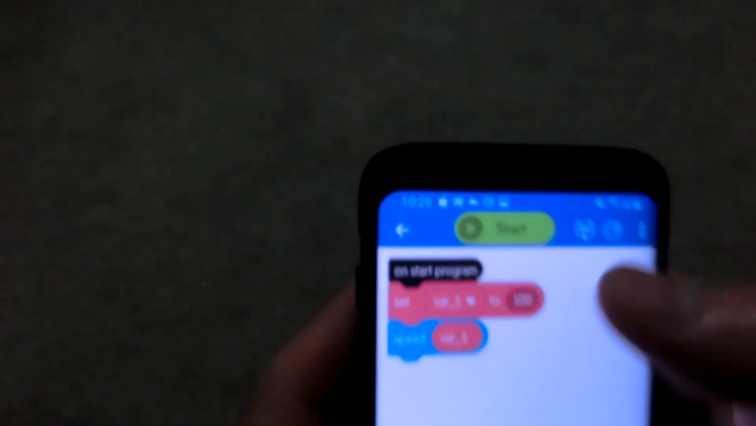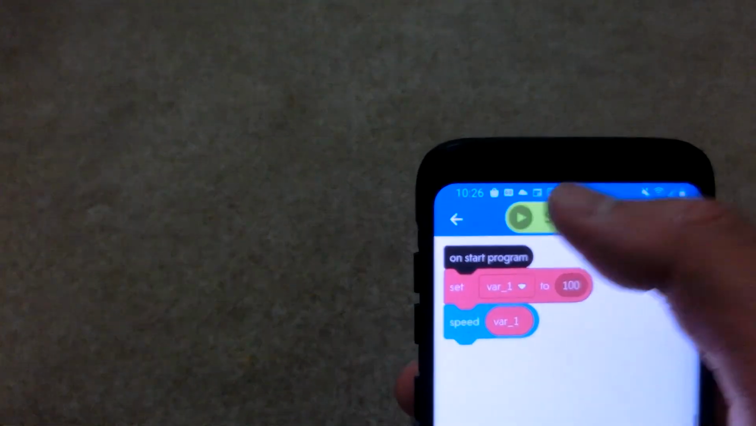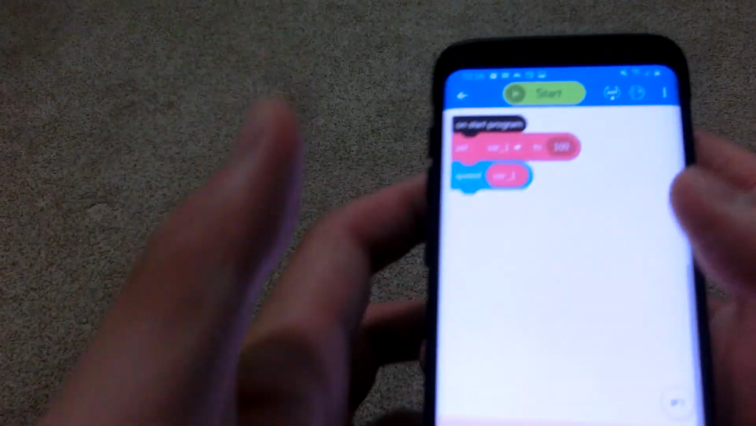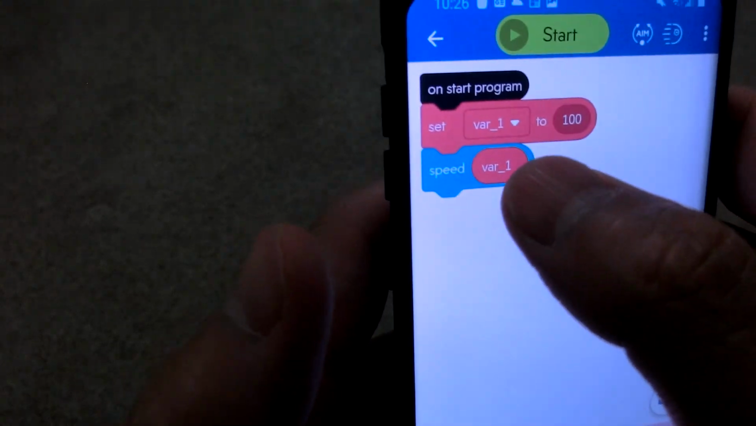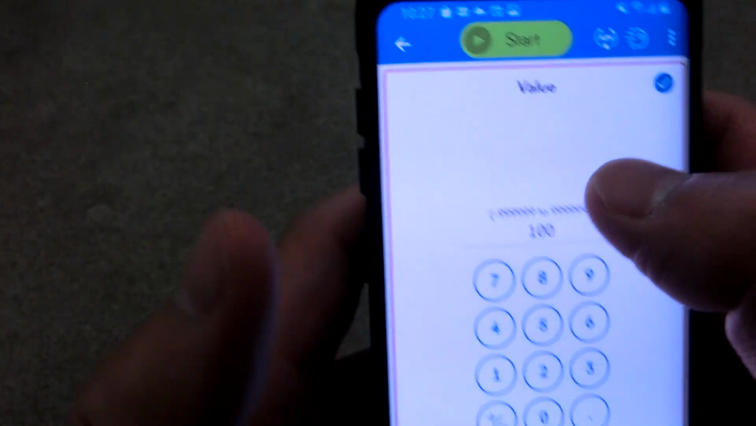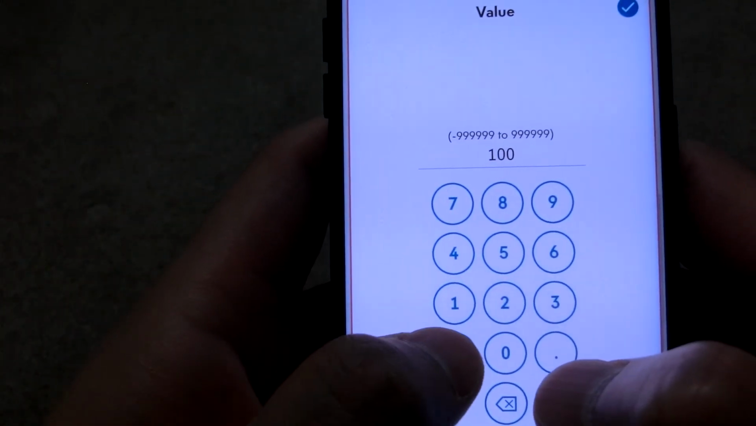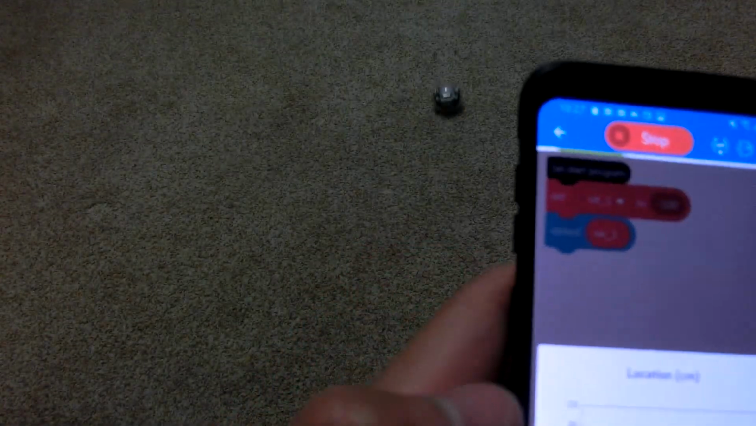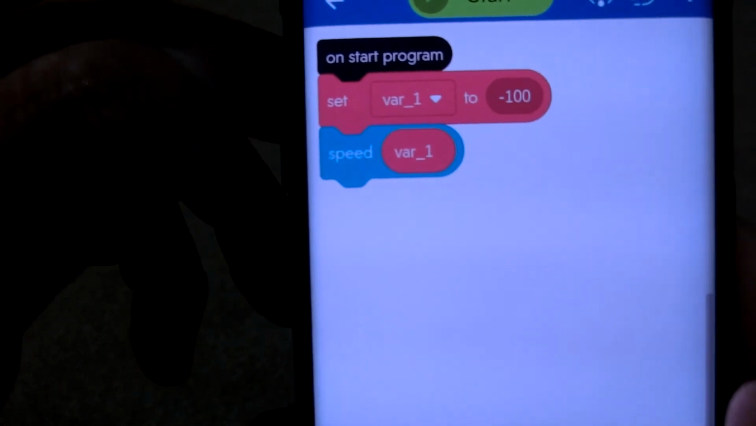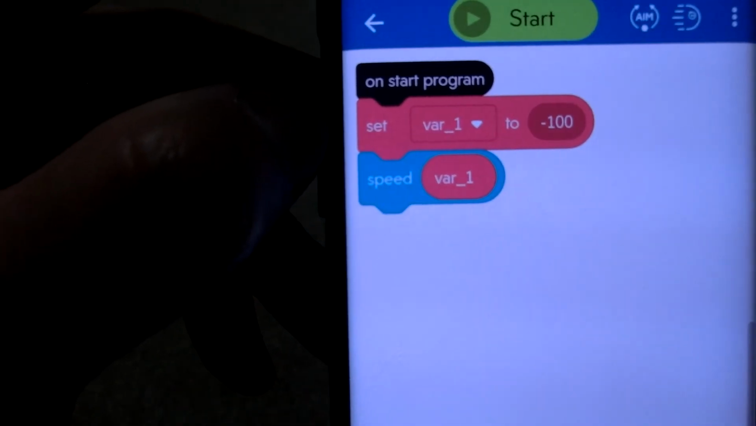And now let's see if we can move the Sphero Bolt. Start. All right, so that works. If I need the Sphero to come back, then I'm going to change the speed to, let's say, minus 100, right? So it's coming back. All right, so this is a really quick experiment with using variables. I'm going to see you in the next video.